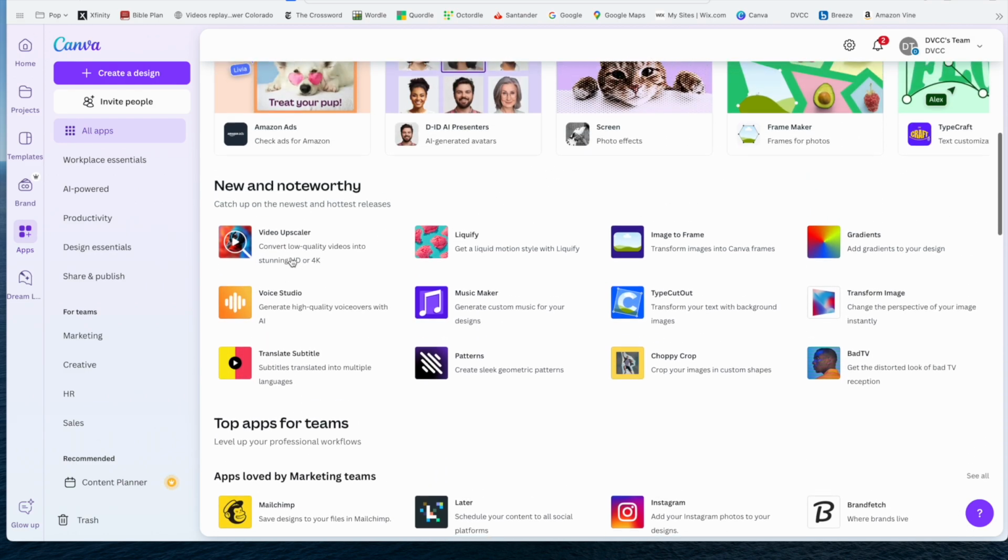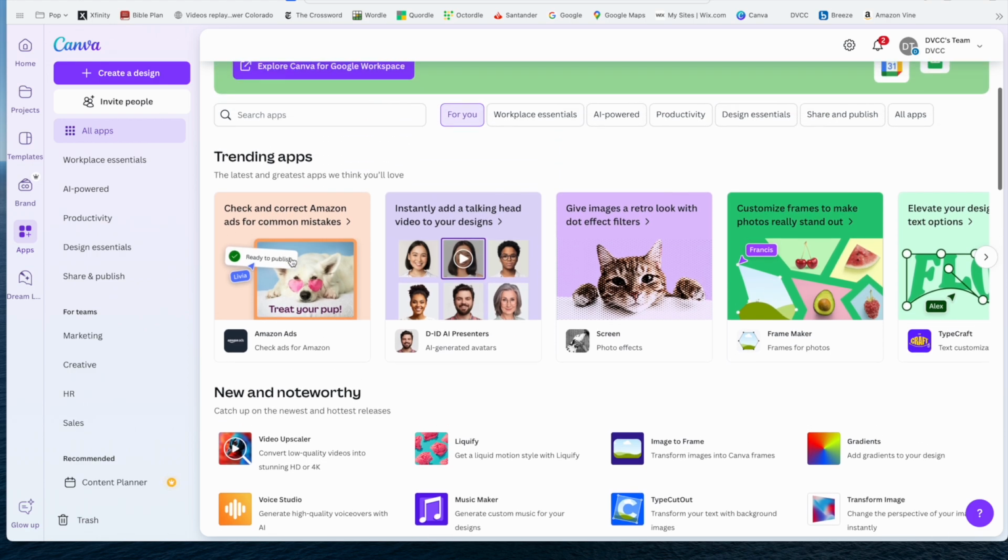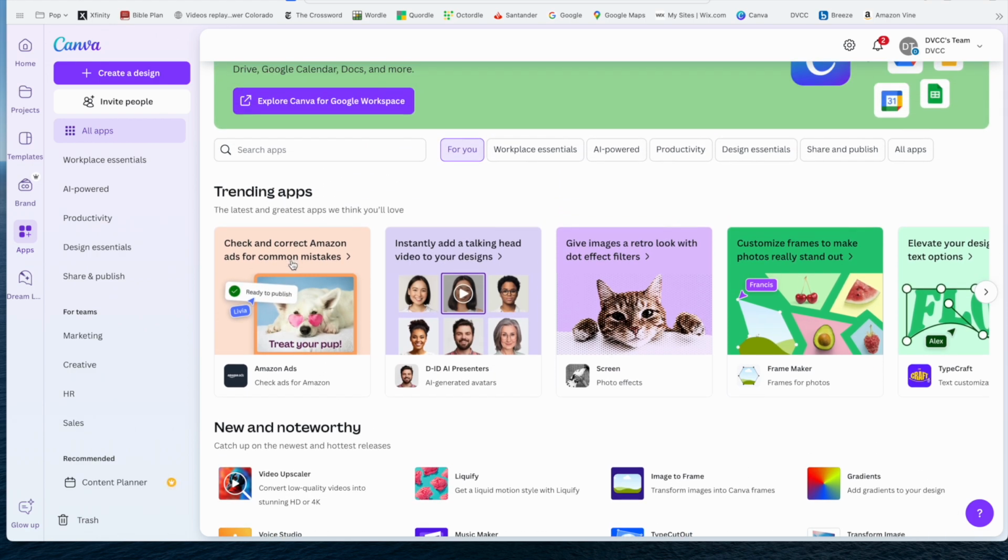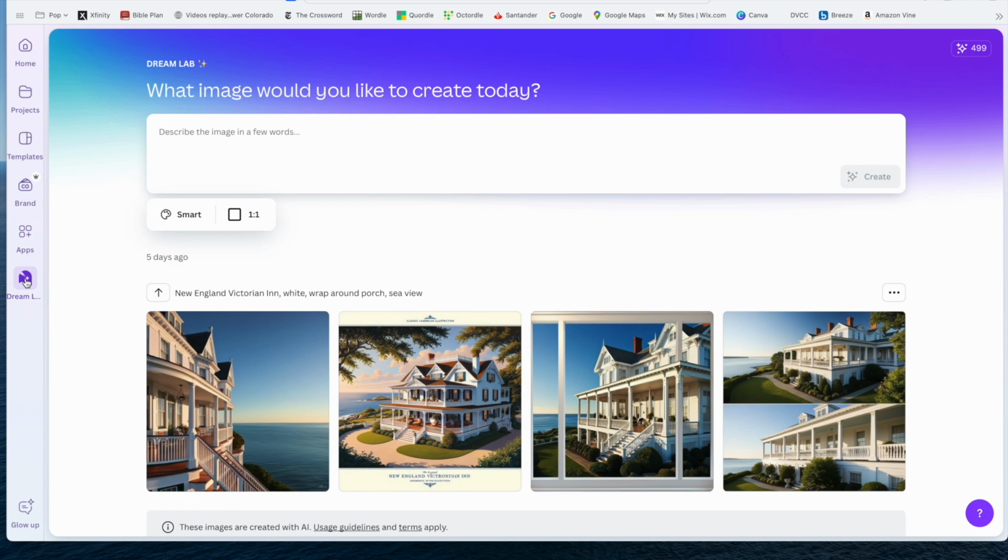So there's things that you can use, but there's other ones that are, well, let's see. So yeah, here's one. Give images a retro look with dot effect filters. Well, have I ever really needed to do that? No. But maybe for your book, you have a reason why you'd want to have that. Maybe your character is a newspaper editor back in 1950, and you'd want to have some kind of an image with that. So just be careful with that, but that's what apps are. Like I said, I don't mess with that too much, so I'm not going to spend too much time on that.